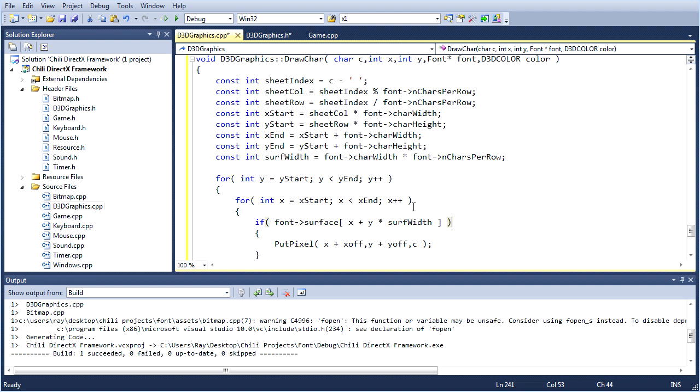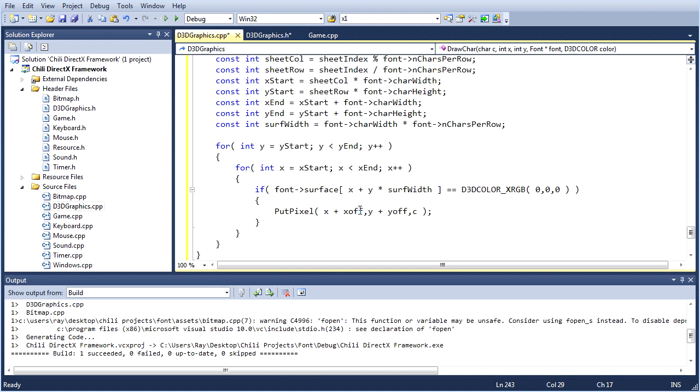So we check to see if the font is equal to, we'll do it the proper way, D3DCOLOR_XRGB(0, 0, 0), right? So that's black. Black means that we want to put a pixel. And then we just put our pixel here.